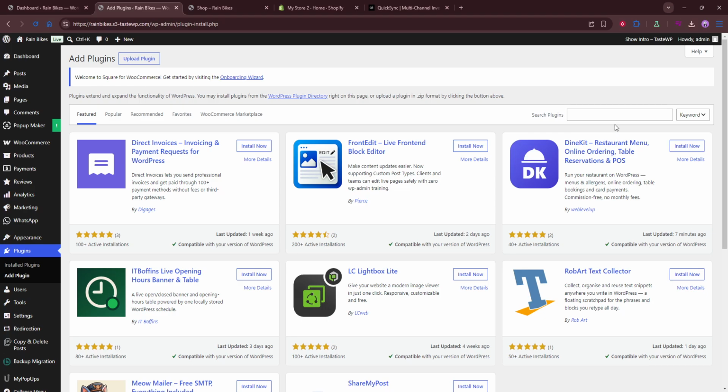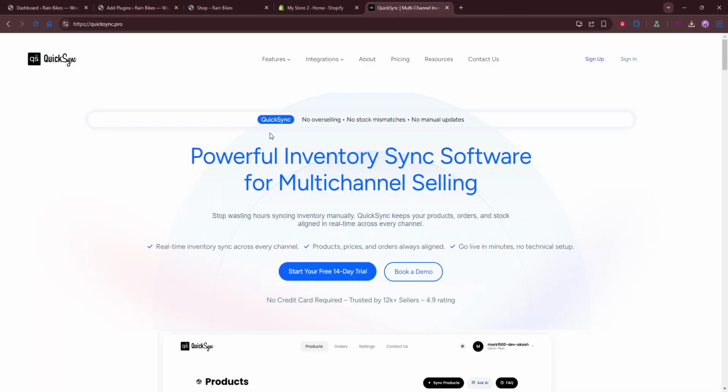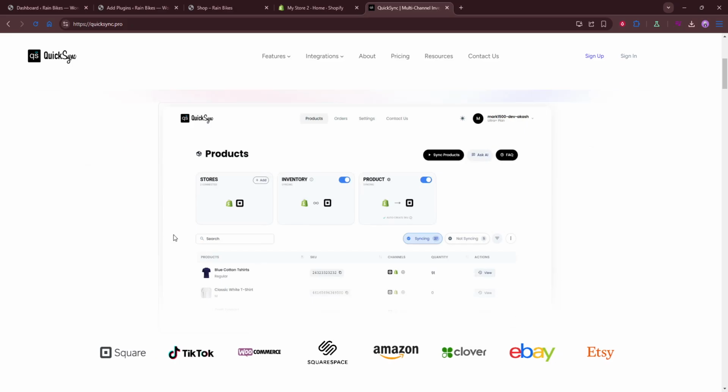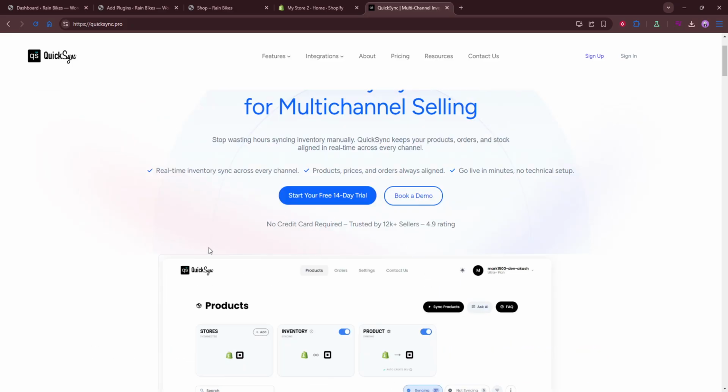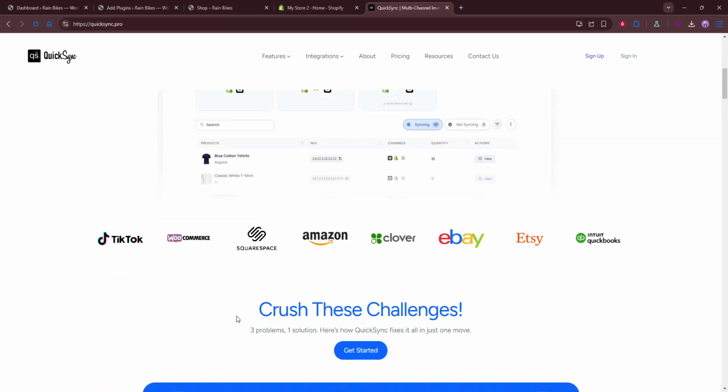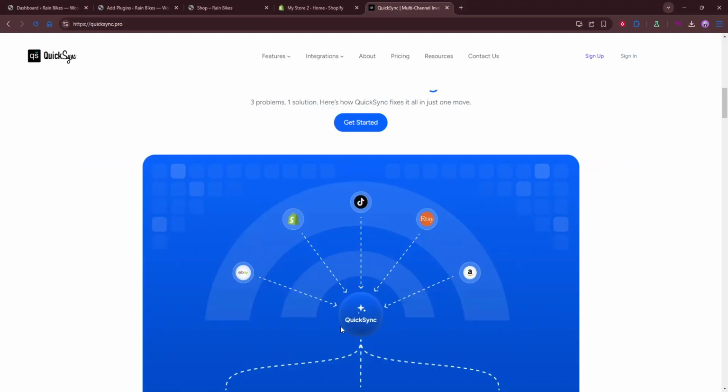First, create your QuickSync account. During this part of the setup, just follow the sign-up process and enter the required business details. Make sure you're using the correct account you plan to manage long-term, since this will become the main place where your sync settings are controlled. Once your account is ready, open the QuickSync dashboard. This is where you'll connect both platforms and manage what information gets shared between them. Take a moment to get familiar with the layout so the next steps feel easier.